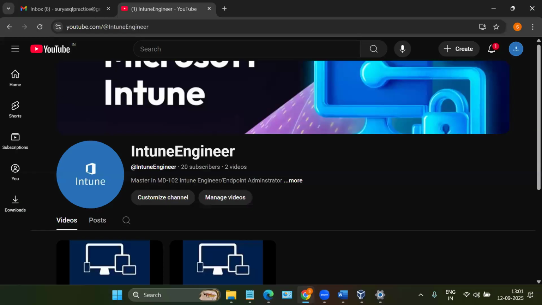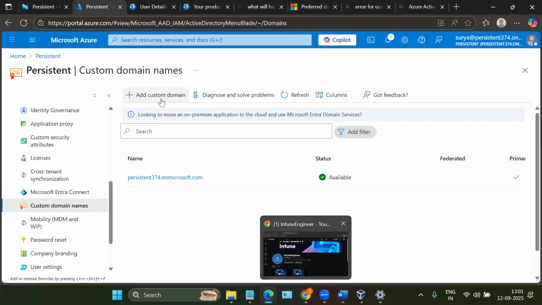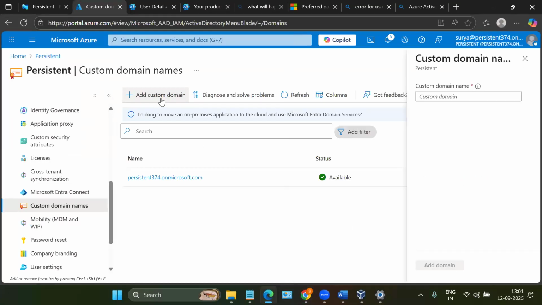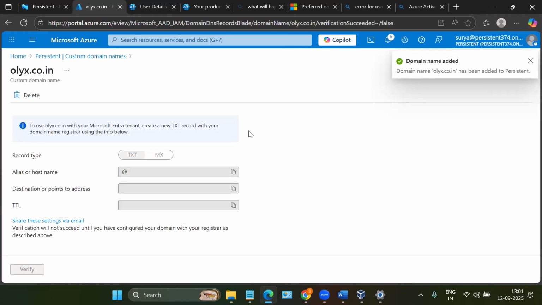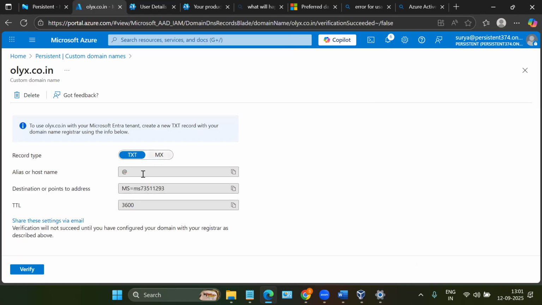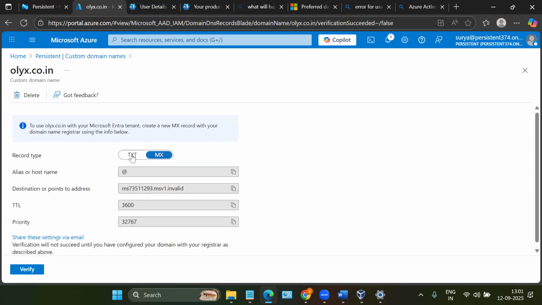Let me click on Add custom domain. I need to mention olx.co.in. You need to verify your domain, so first of all, you need to own this domain, and after that, you can add it. The domain is just added, but you need to have a TXT and MX record. You have these two records, right?